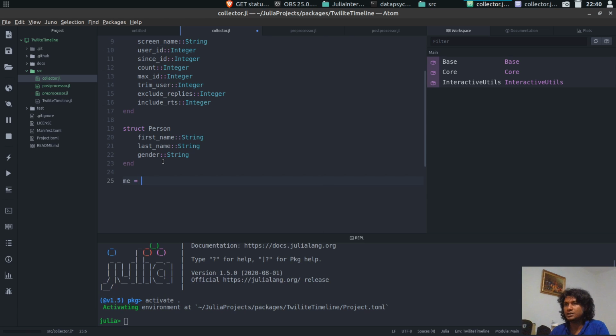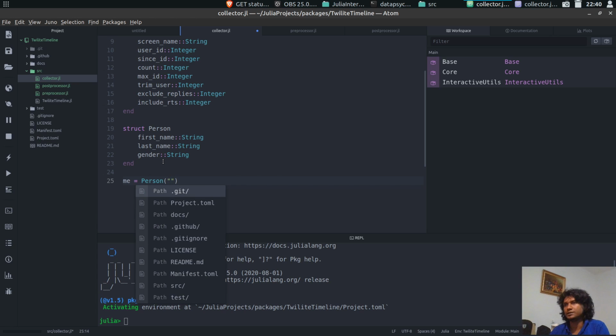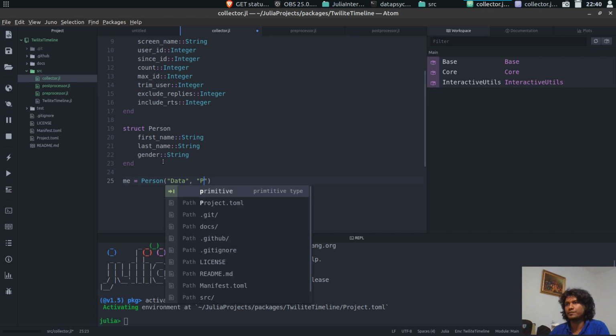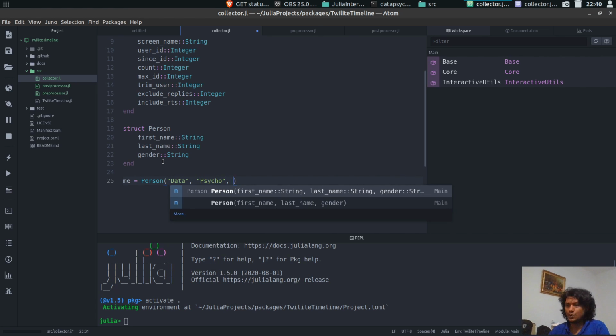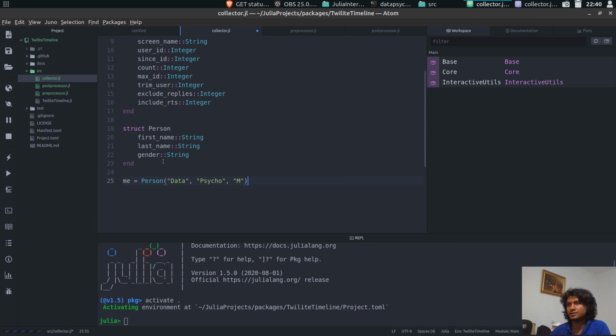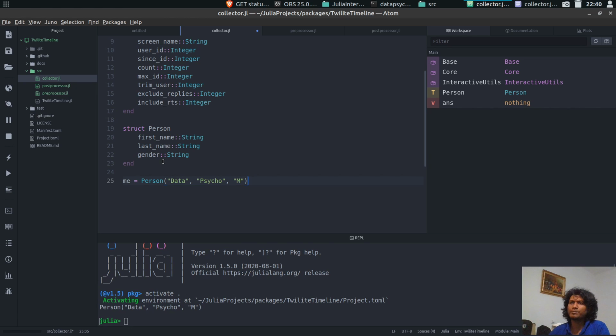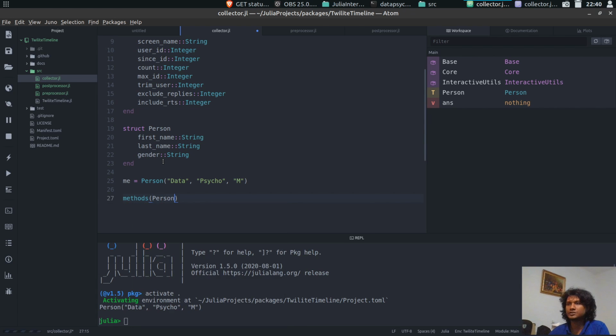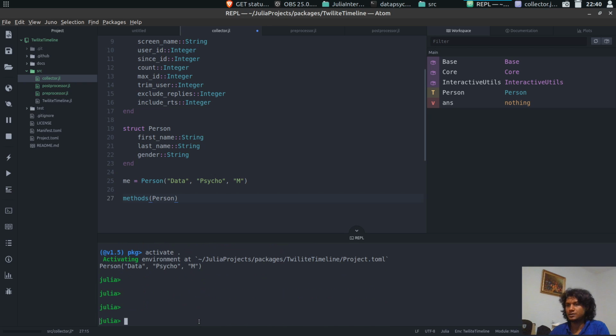I can write me, and then it's a person type, and its data, and the gender is M for male. Now we can create the value of that struct. So now one important thing to do, there is a handy function called methods. So if we implement that function methods on that person struct, I'll just go a little bit down and then we'll run it.